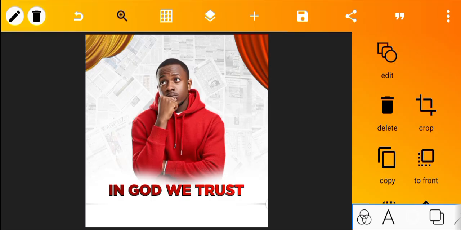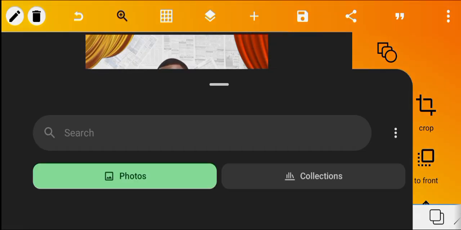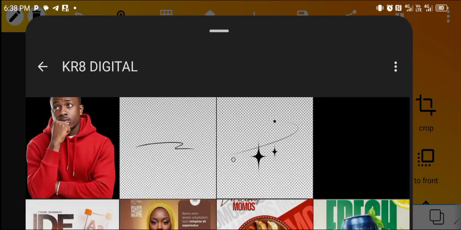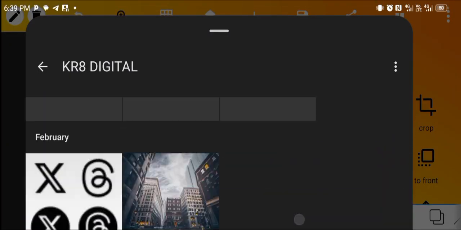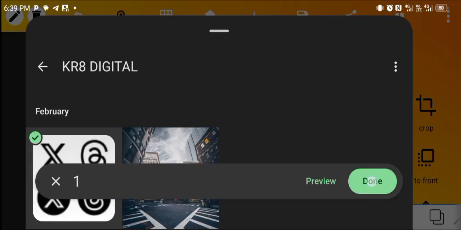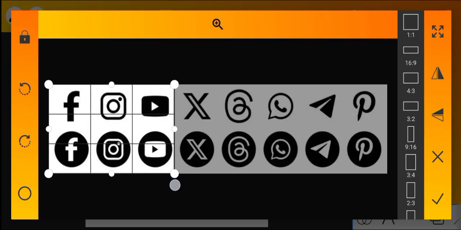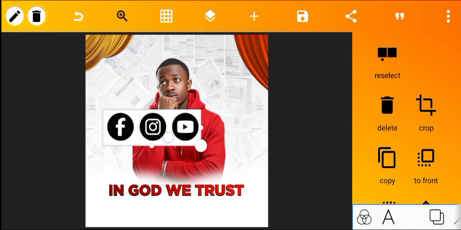Then the last but not the least thing I'm going to do is I'll still go over again to my gallery, import my last shape for this design from my gallery. So I'll click on this one. So this is the way it will look immediately you bring it in. What I'm going to do is I'll move this one over to this place, then I'll now move this one like this. So I just want to select only Facebook, Instagram and YouTube. Then I'll click on OK. This is how it will look like.